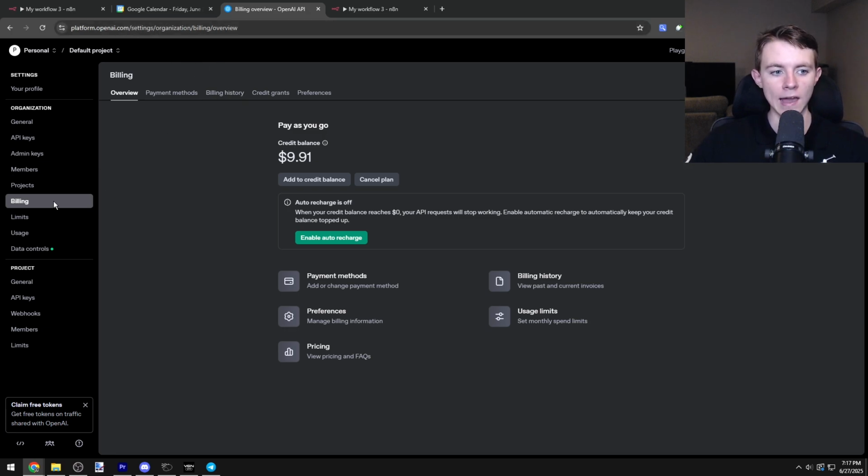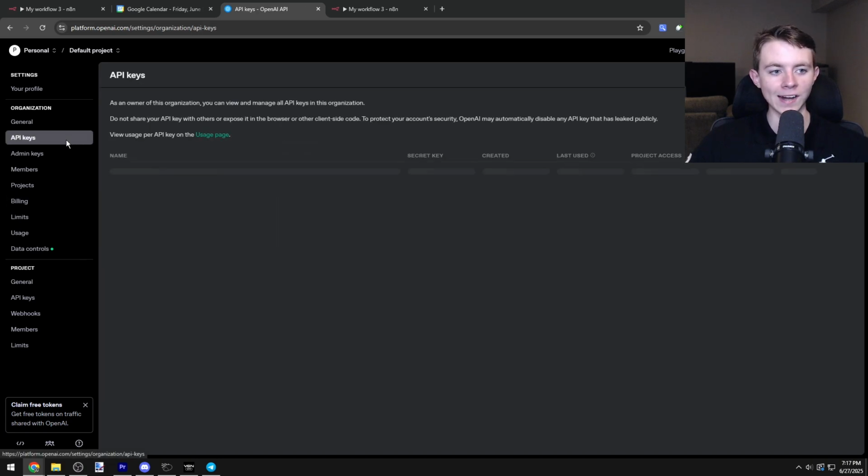Once your account's created, head over to the billing section and add about $10 or so, because every few times we use this bot, it's going to spend like 1 cent. So add $10 right here, guys. Press this add to credit balance button. And after you did that, go over here to the left side and click API keys.